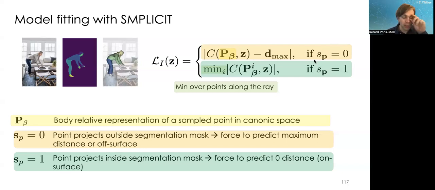So this is forcing the point to be outside the surface if it's not overlapping. And if the point is overlapping with the semantic segmentation mask, we need to make this point belong to the surface. How do we make the point belong to the surface? Well, we have to ask that C, which is this distance field, equals 0. So this is what we're doing here. We're minimizing this absolute norm of C, which basically means we have to make C equal to 0.